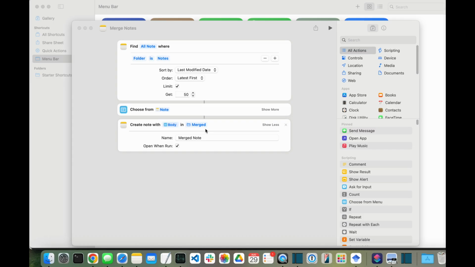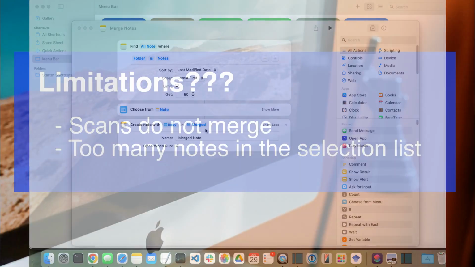And of course, if you're a seasoned shortcut creator, there's a lot more things you could do here. You could try to extract dates. You could try to extract titles. For me, I just want it to be easy. It just takes the content out. I know which notes they are, and it's just a fast way to do that. But if you're really good with shortcuts, there's a lot more you can do. So hopefully this is for someone who just wants to get something quickly done and get those notes merged.